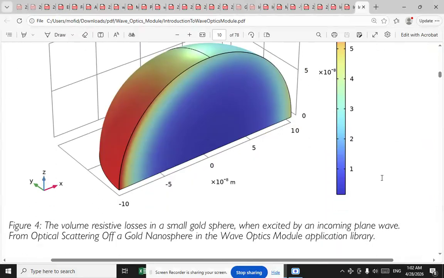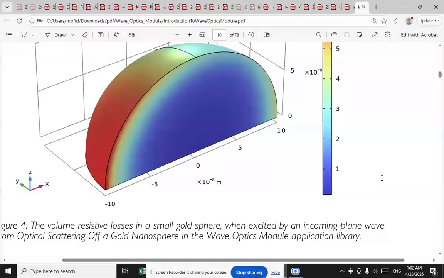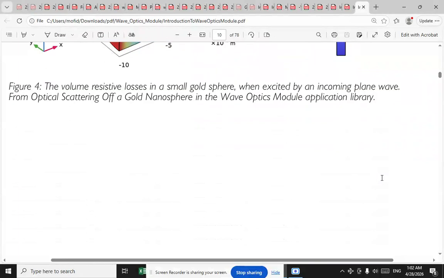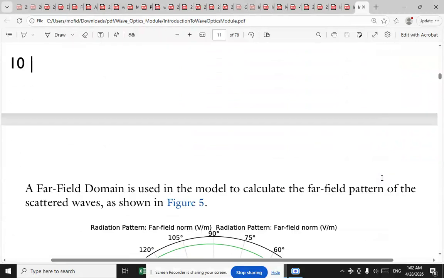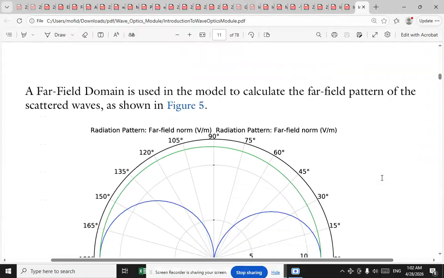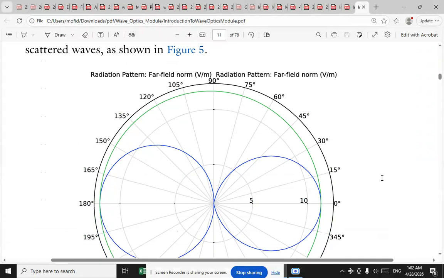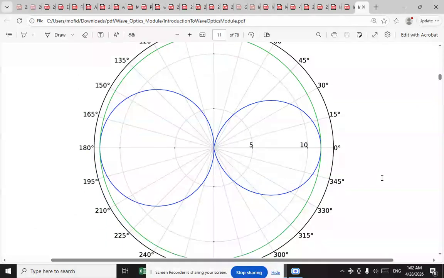Figure 4 illustrates the volume resistive losses in a small gold sphere when excited by an incoming plane wave, from the optical scattering of a gold nanosphere in the wave optics module application library. A far-field domain is used in the model to calculate the far-field pattern of the scattered waves, as shown in Figure 5. In Figure 5, you see the radiation pattern far-field norm based on the volt per meter.